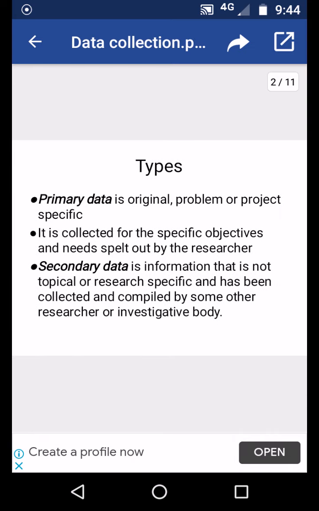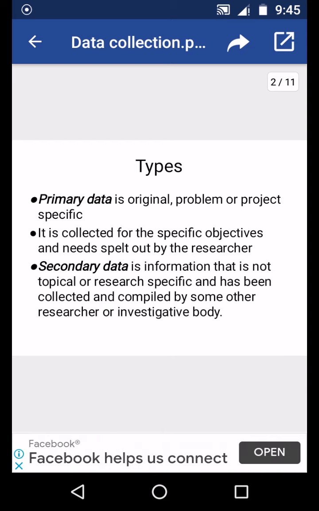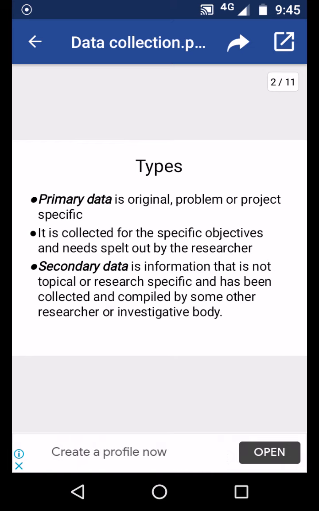Okay, so on types of data we have two types, one is primary data and another one is secondary data. Primary data is original data collected for the project, problem specific or project specific. It is original and it is collected for the specific objective. Needs are spelt out by the researcher. For example, you prepare a questionnaire, now that becomes specific data, primary data.